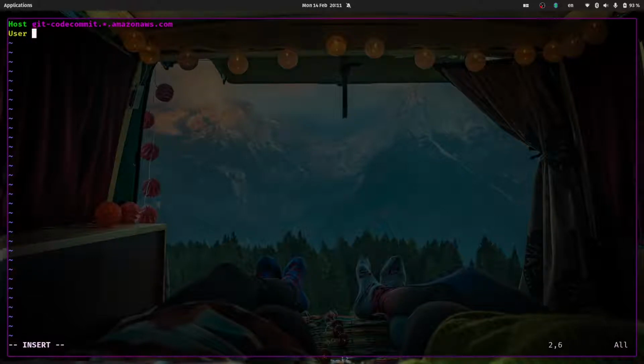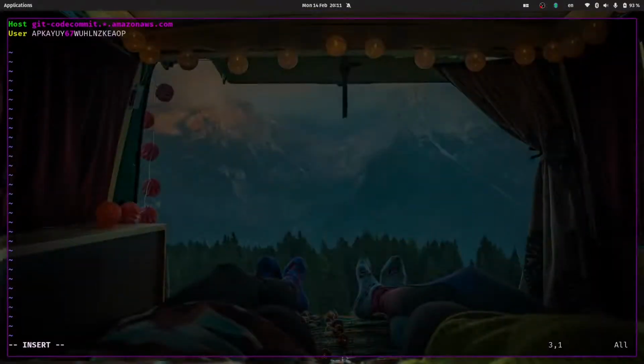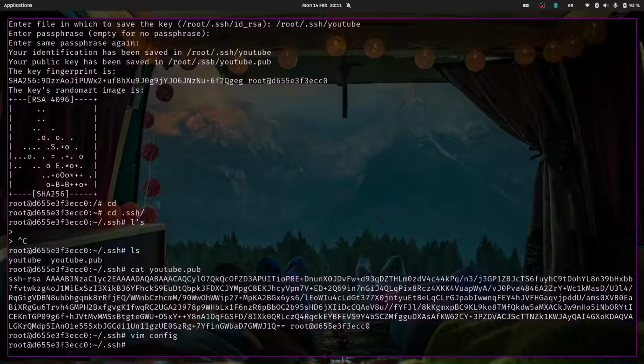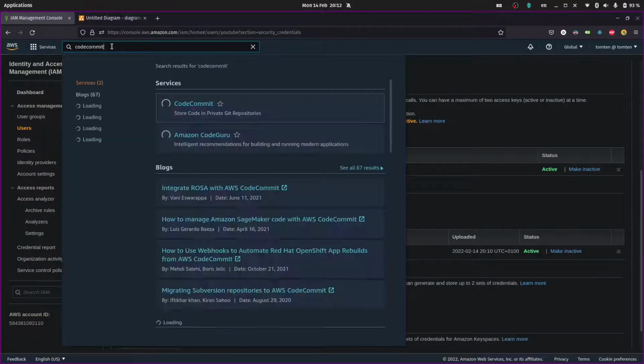And next we're going to use User, and here we paste in the SSH key ID, which is what I just copied here. And then IdentityFile, which is going to be, for me at least, /root/.ssh/youtube. Identity file, yeah, I spelled it correctly. Alright, that is it, and then we can just go ahead and save that. And now step 2 is to go to CodeCommit, and we're going to create a repository.